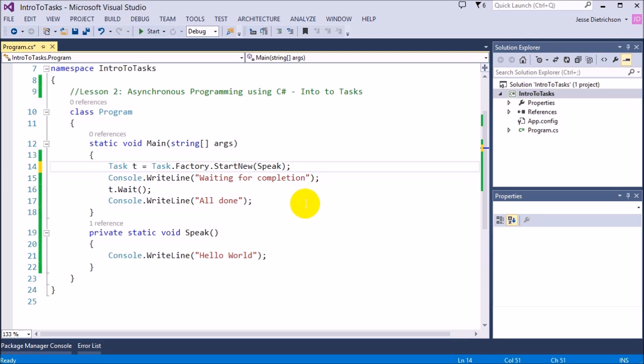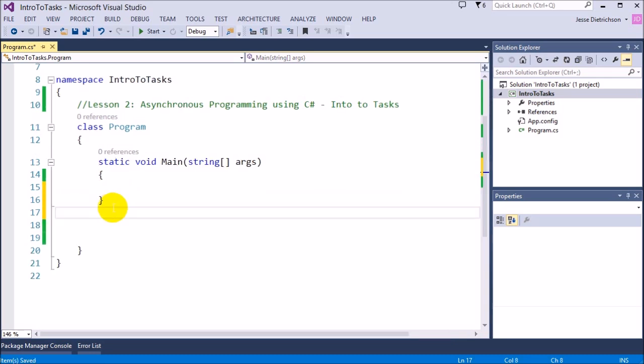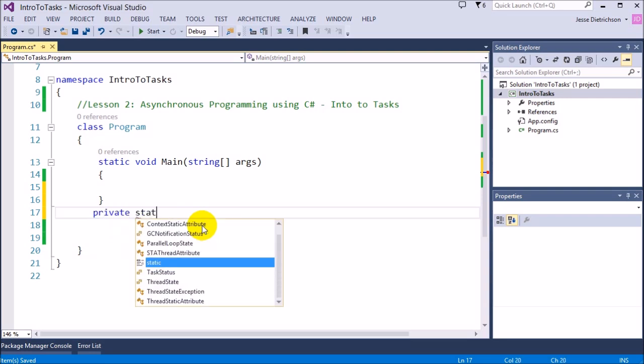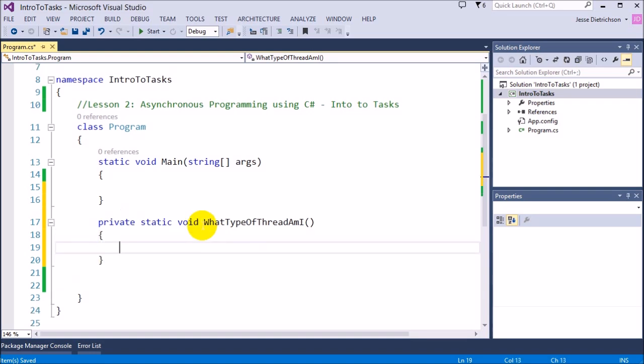Okay. Like I said before, when we create a task using StartNew, Start, or Run, any of these ways, it gets a thread from the thread pool. I want to prove to you that we are getting a thread from the thread pool. So let's make something that will prove this. Let's create a function called WhatTypeOfThreadAmI. The job of this is just to display to the console whether I am a thread pool thread or a custom thread.